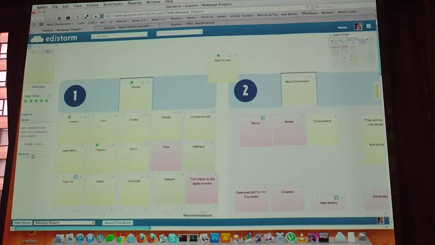The sharing, there's two types of storms, public and private. Private ones, of course, only you can see. Public is wide open. That's also where the pay line is. Public are free, private are via subscription.